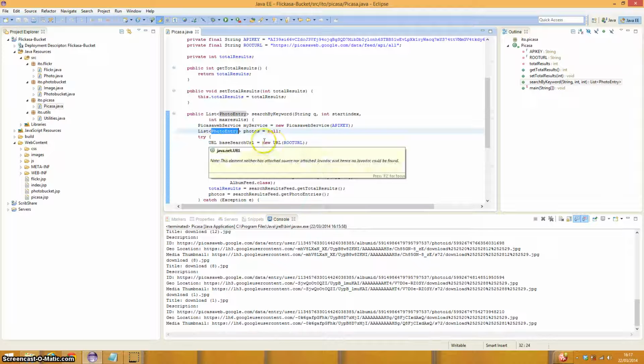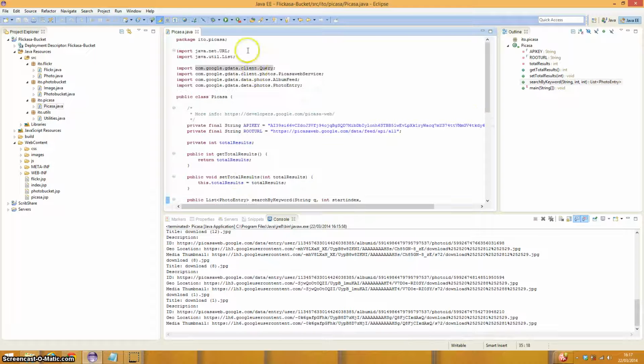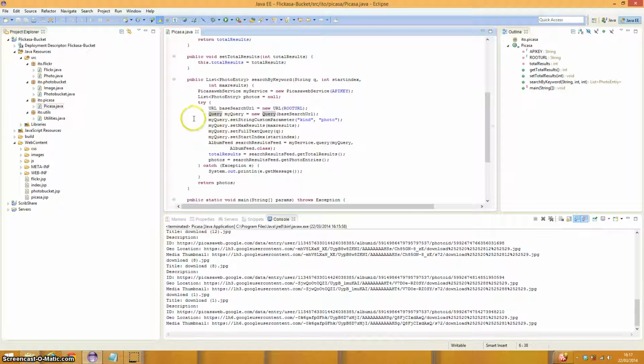We create a URL that is the base search URL, based on the root URL we have here. So we create a query object. Again, the query is a class provided by the Google Client API, and we create the query with the base search URL, and basically we add some parameters, like for example a string custom parameter. The kind of search that we are going to develop is photos. The maximum number of results. The full text query, that is the keyword of the search that we want to perform.